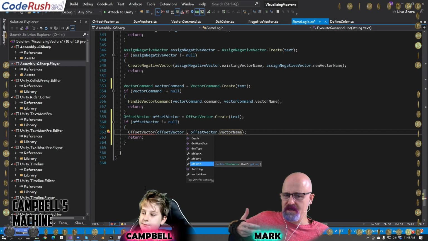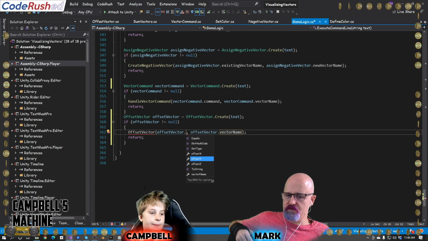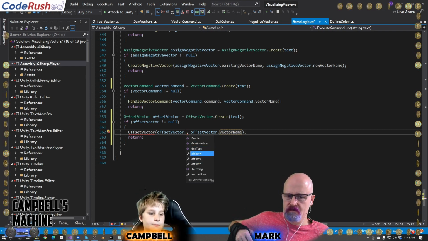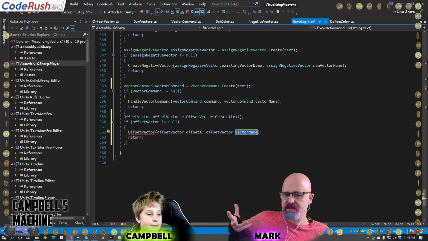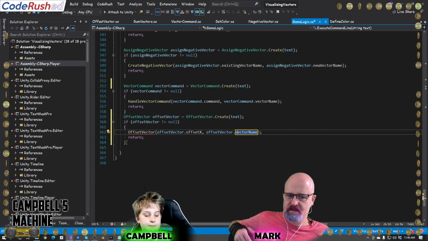So we're going to need all of these parameters, the 4 that are here. Because if we don't have the offset x, then we can't move it by x.